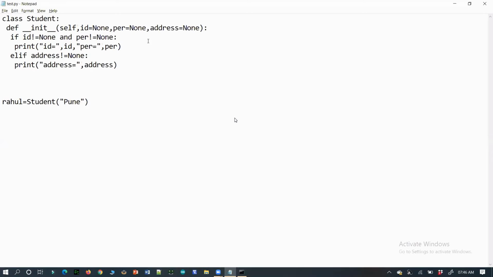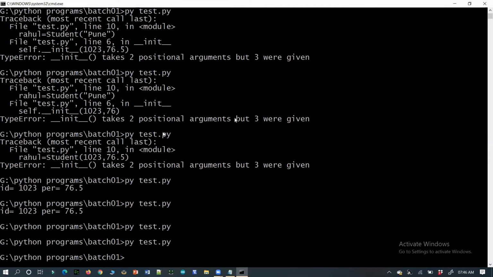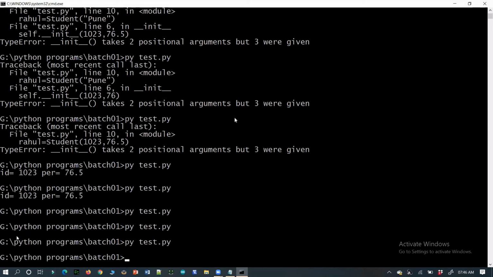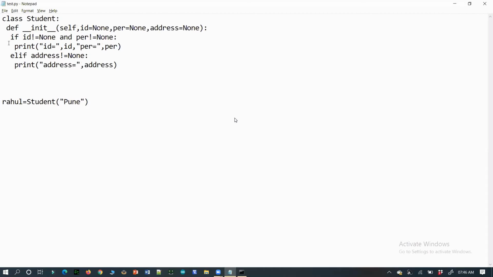But the parameters are three, right? So it's not even taking anything. It's not executing any equation here, right? If these two are none, it should go to the else part, right? If elif address not equals to none, address. So it's not even printing anything, right? It's not able to execute this part.